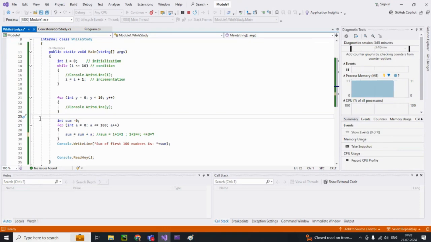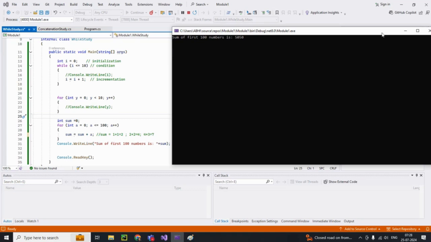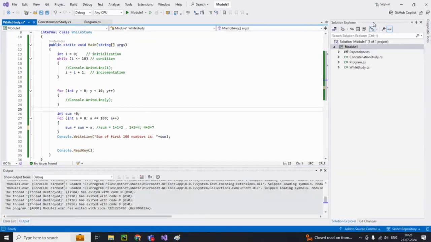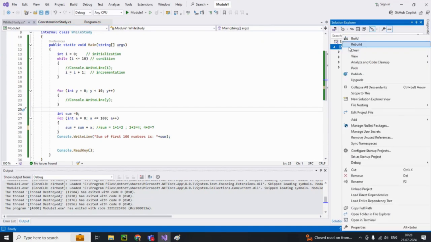Okay. Now moving to the next topic, which is arrays. These are very small topics, but these are very important topics. You will find it very helpful in the coming classes.